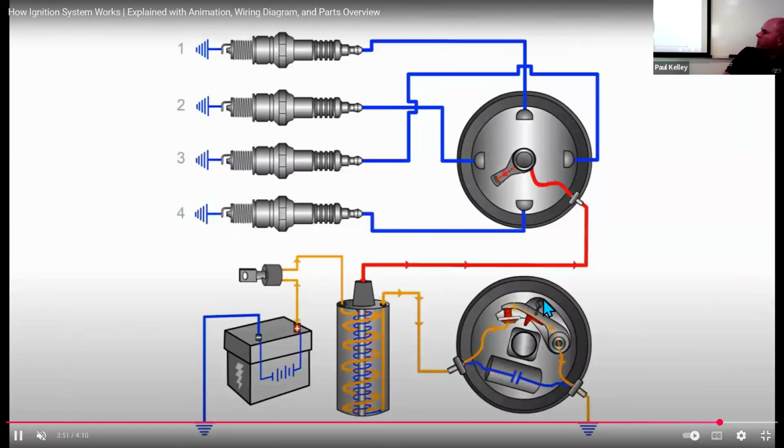All right, so here you can see a visual. This is all primary stuff, right? If you look at it, the battery goes to the ignition switch, powers the coil. The coil primary, what controls the ground on the coil primary?